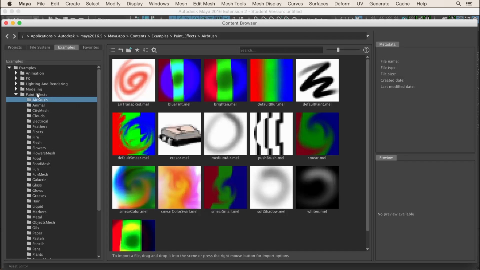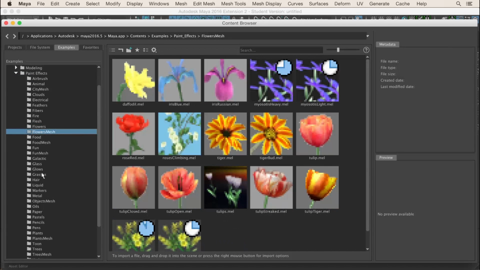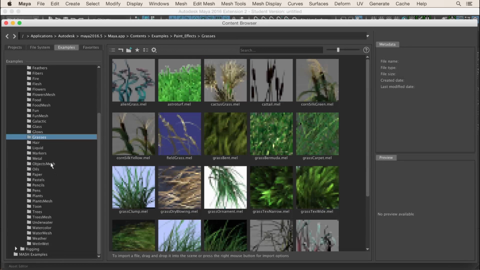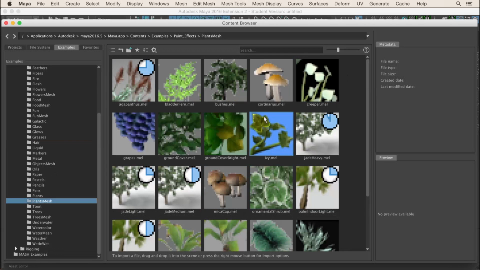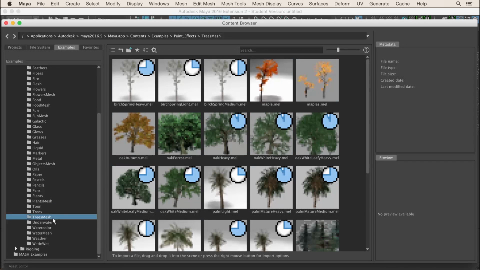So you can see in the paint effects folder we've got different types of brushes. What I mainly use it for is to create complexity in the scene. So for example, you can grab flowers, or you can grab grass, and we can move down to plants here, plants mesh. There's a bunch of plants here. There's underwater stuff as well, which I've used before, and there's also trees. All this stuff is great for creating stuff really quickly, and the cool thing about this is that they're already animated, so they've got some movement in there which looks really cool.